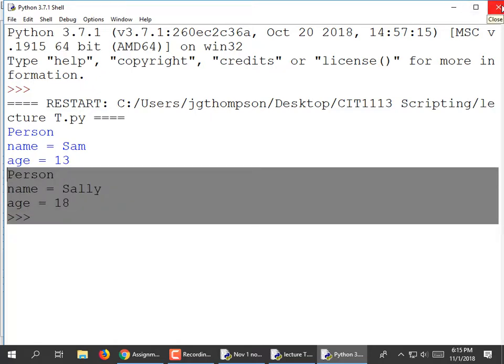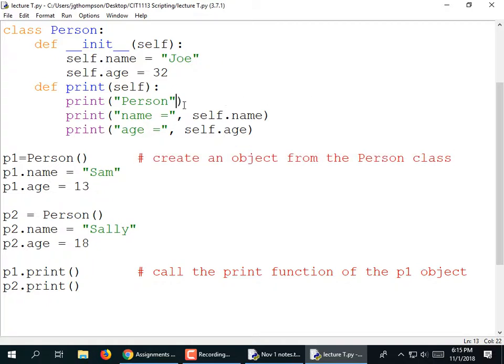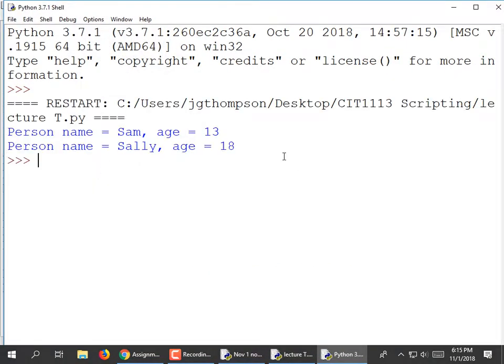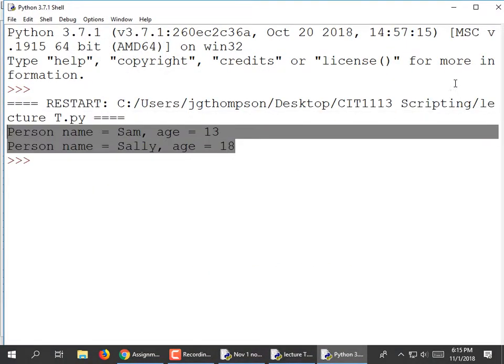Why don't we make this look a little bit better up here? Where we have the print, let's do print person, comma, end equals, quote, space, quote. And after self.name, let's do comma, end equals, quote, comma, space, end quote. That'll make it look a little bit better in my mind when we print it out. It's all on one line. I like that better.